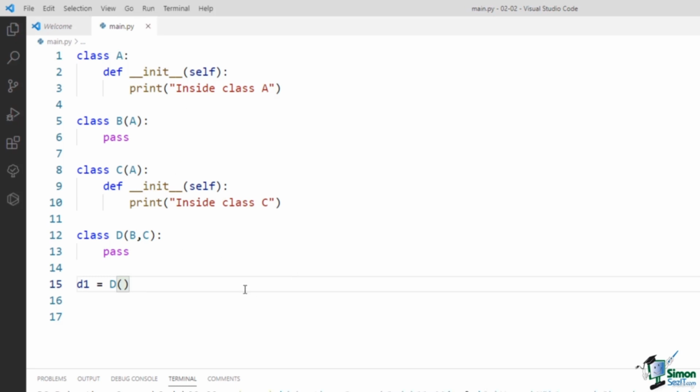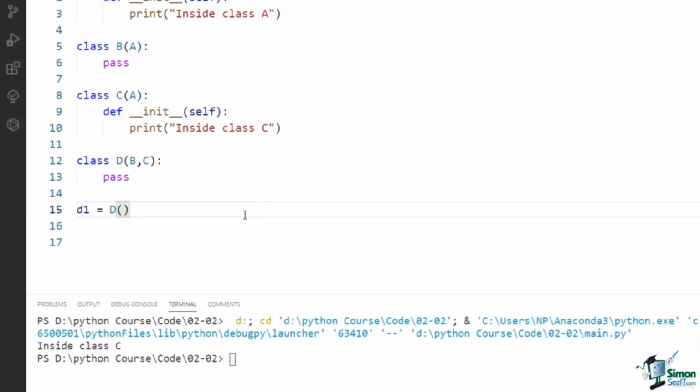In this case, when creating D1, Python goes to the D class. The init method is not defined for D, so it goes to B class as the left parent class. But the B class does not have its init method. Now there are two options. We can go to the parent of B, which is A, or we can go to the next parent of D, which is C. And in Python, because the searching for a method is based on the first search, it goes to the next parent of D, which is C. The C class has its own init method, so Python executes the init method for C. And as you can see in the terminal, the inside class C message is printed.